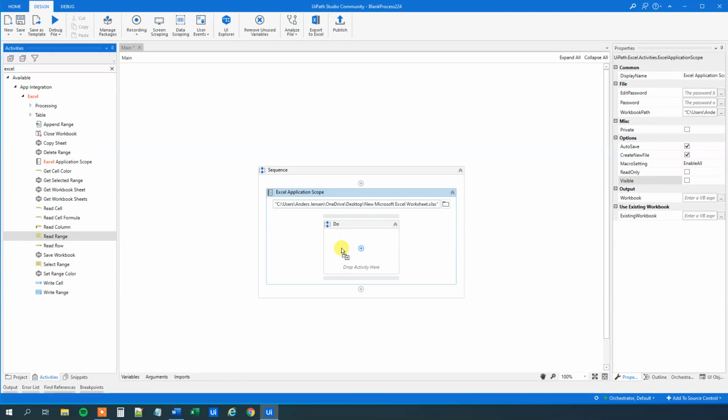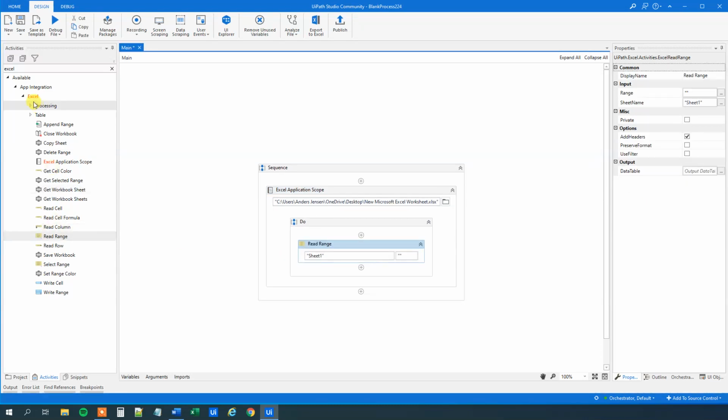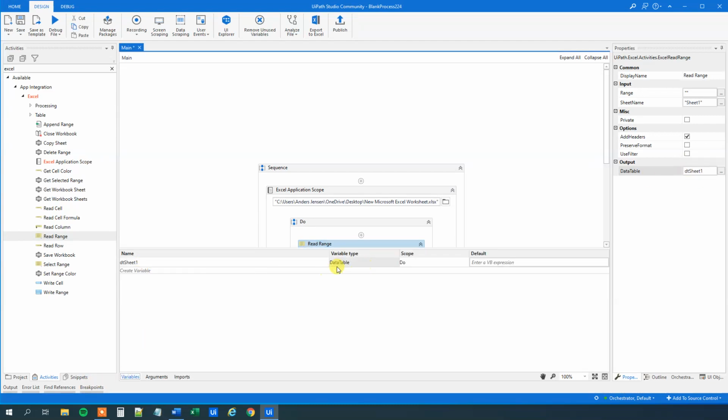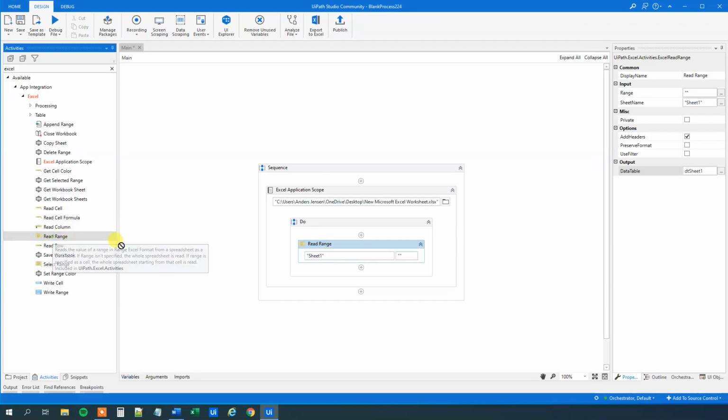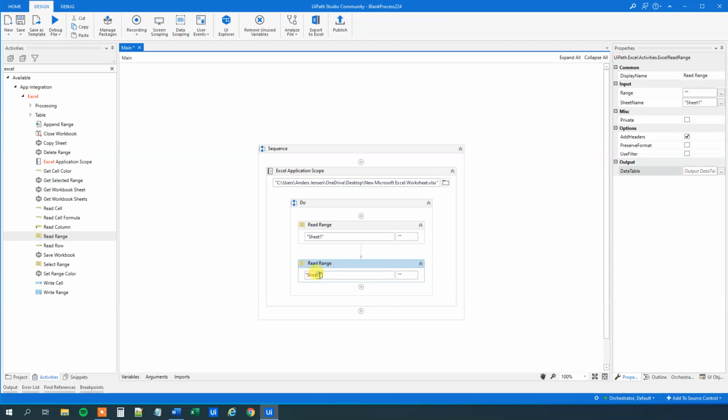Now I can read the range. First I will read sheet 1, so I'll drag in a read range from the Excel activities. Read sheet 1, that's fine. I go over to DataTable here, press Ctrl K and say DT sheet 1. So now I have read sheet 1 into a data table. We can see it down here in variables, that it is of the type data table. So far so good. I'll drag in another one, and this one will read sheet 2. Those are the ones that we want to compare. So that is sheet 2, and we will go over here to output, say DT sheet 2.